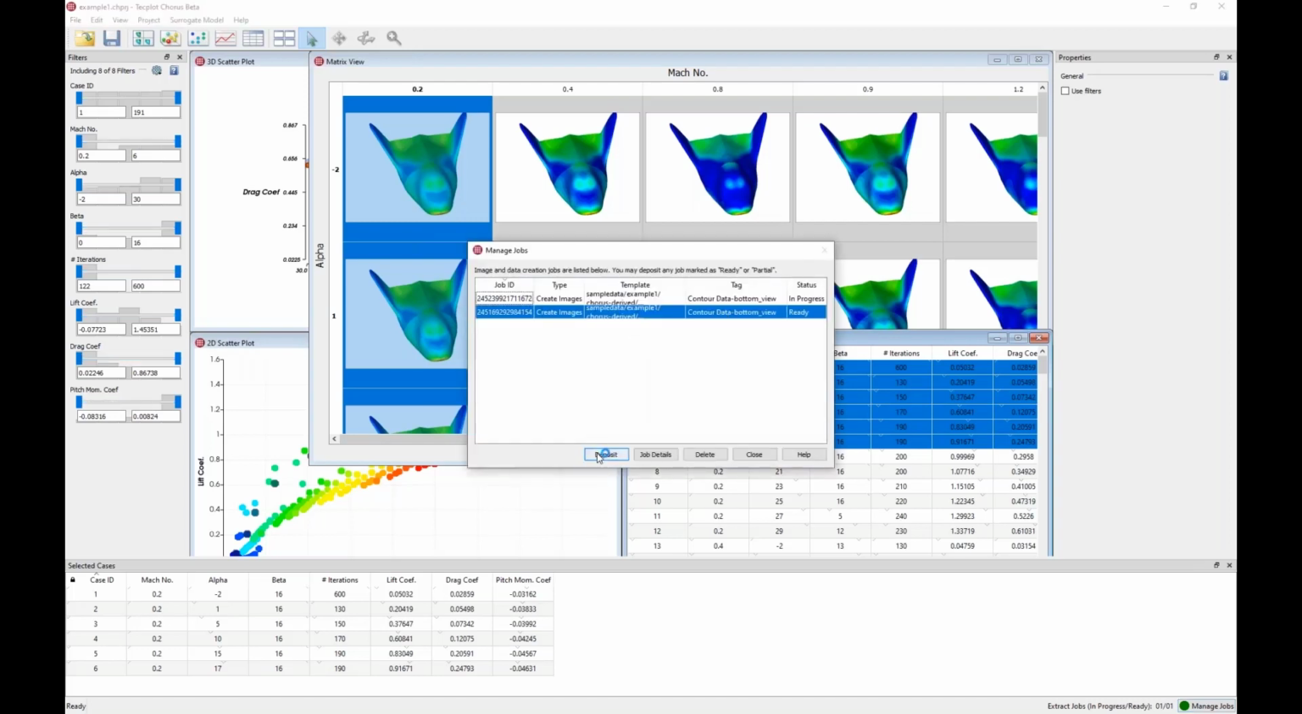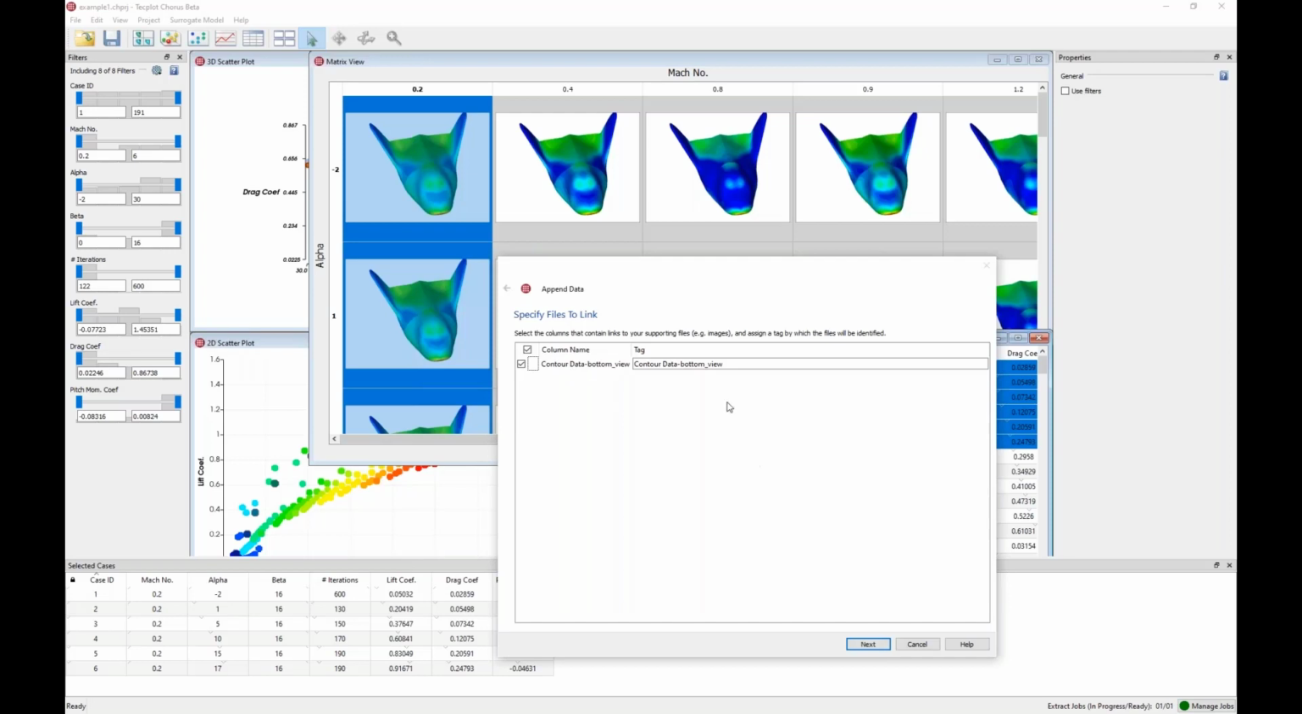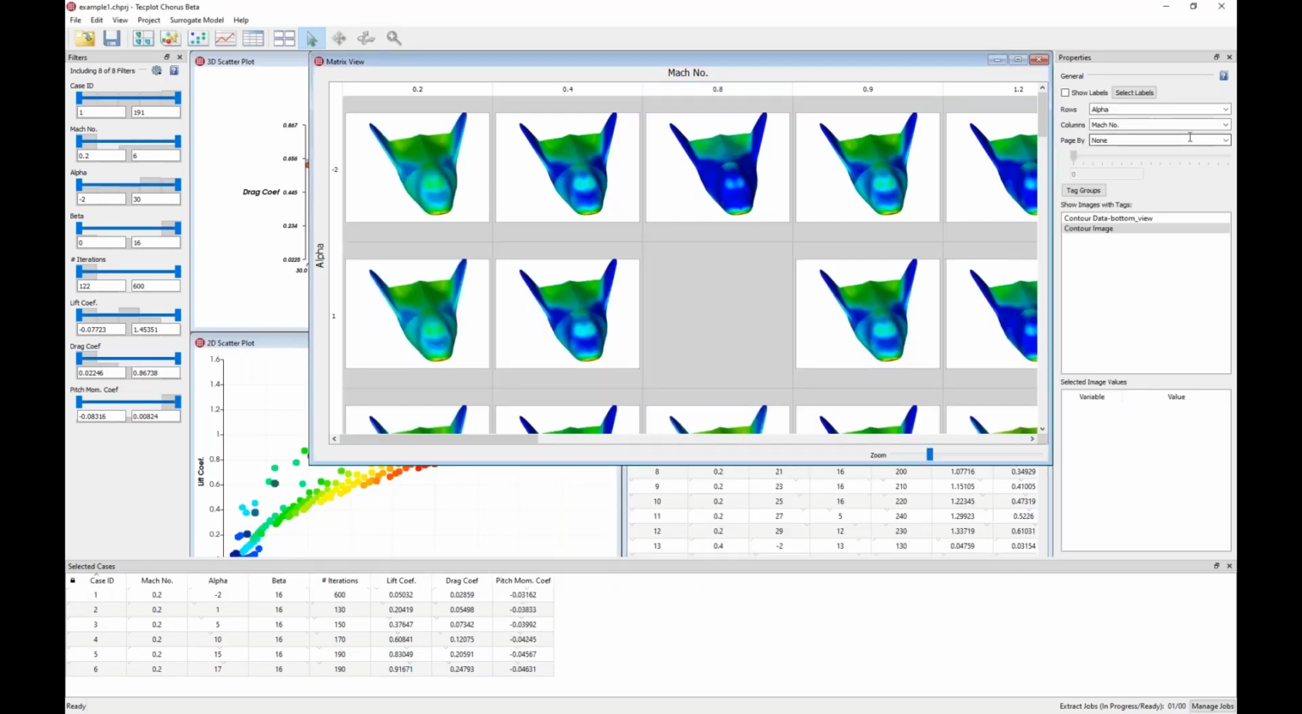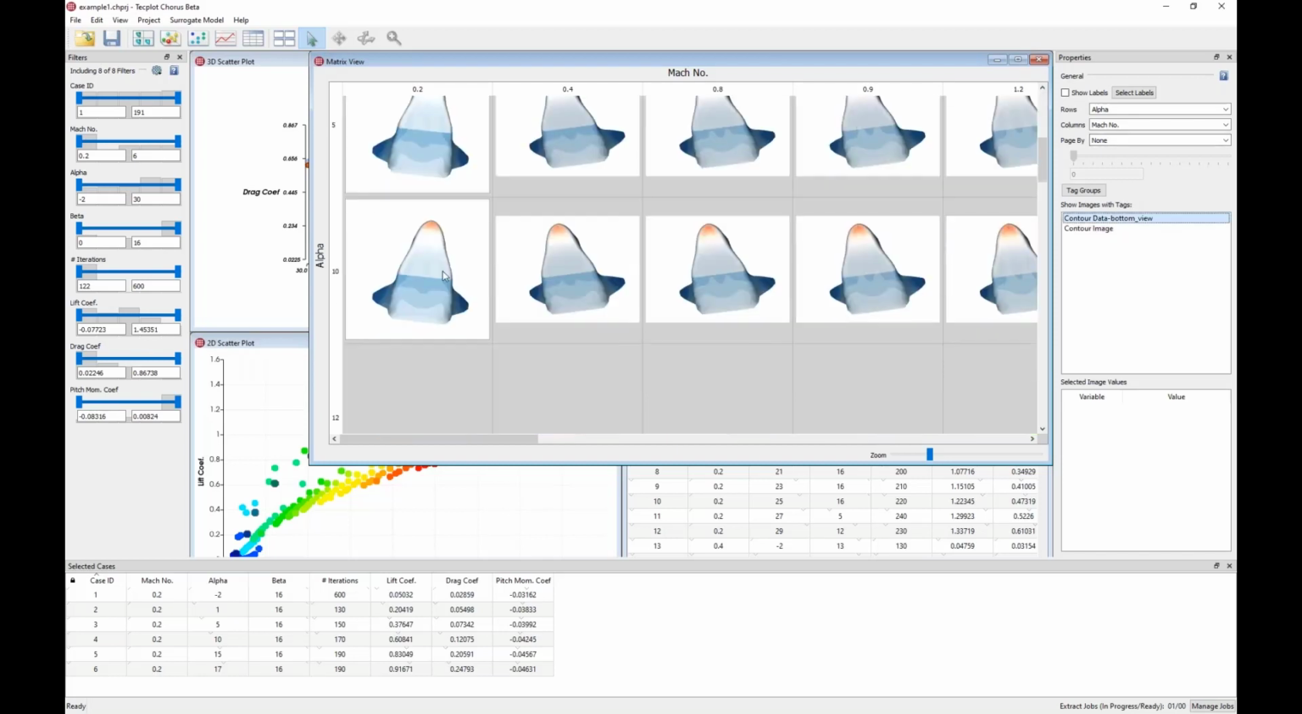So let's just deposit this job that I already ran. I'm going to call the new images contour data bottom view. We'll hit finish. And then if I go back over here to my matrix view, I now have that bottom view data. You can see that a couple of these are a different angle. This is the one that I'm currently running. So some of those images got overwritten during the run, so that's why it's a little bit different.